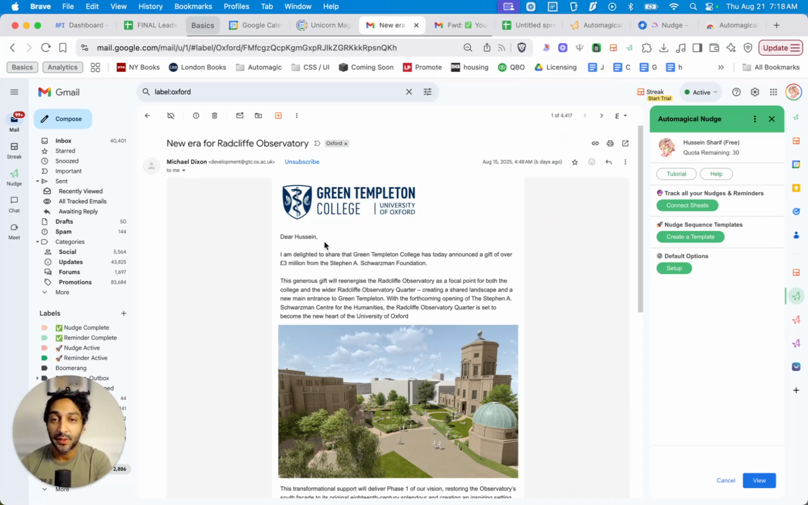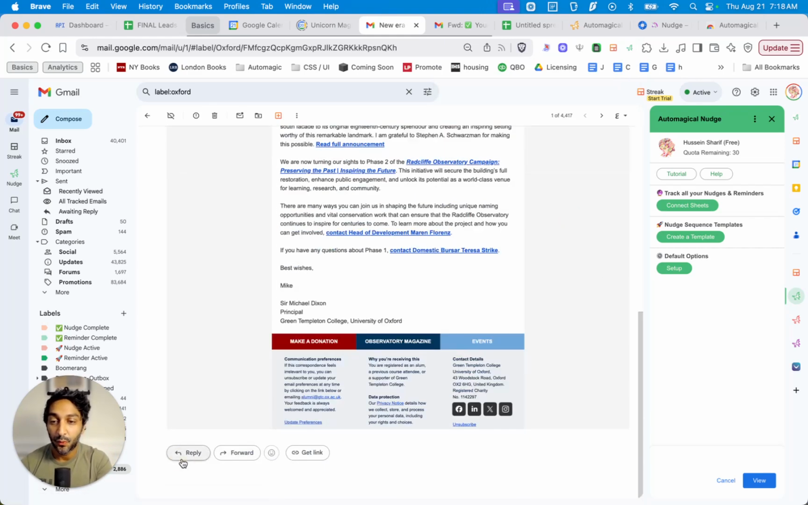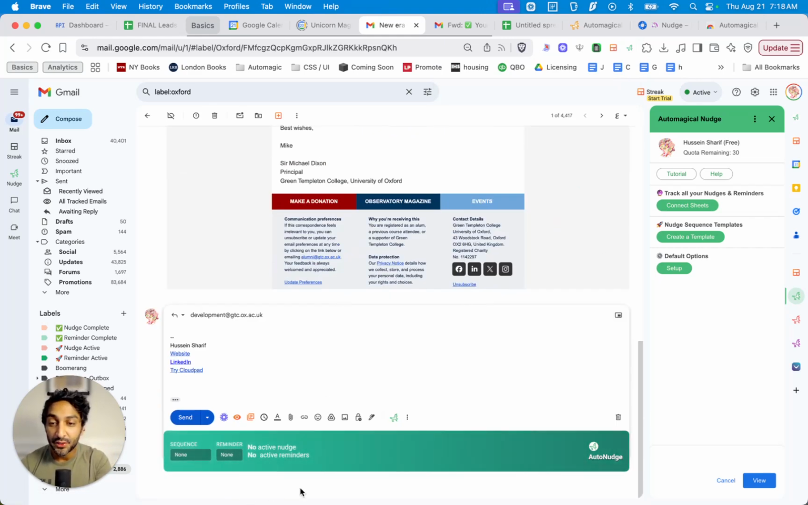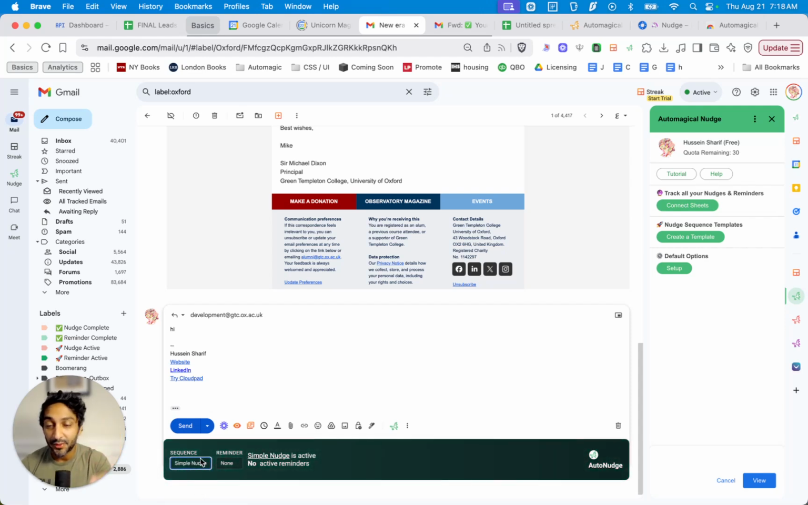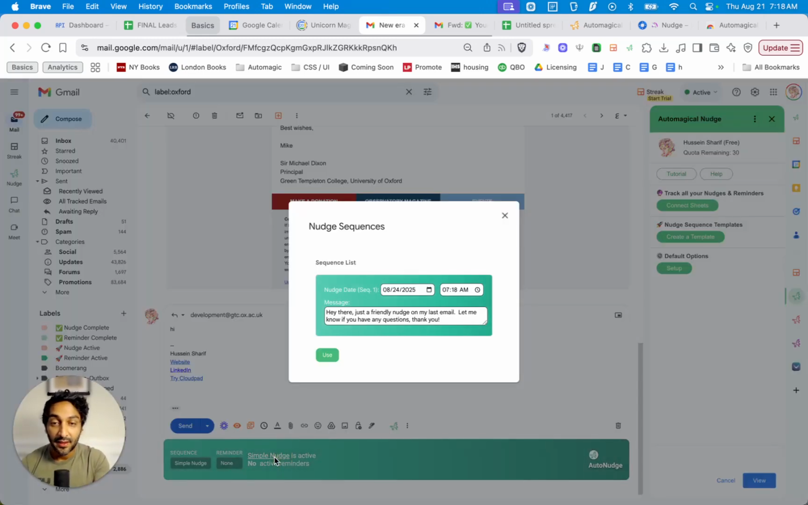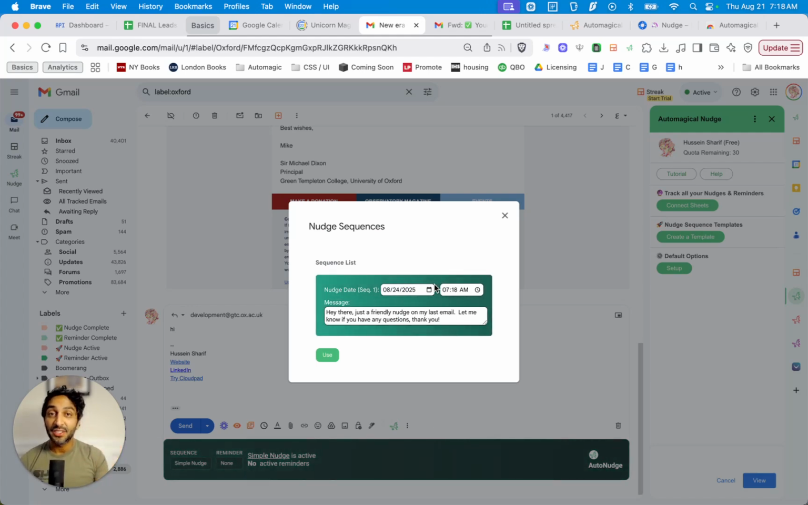Now, when I go to an email like this, if I hit reply, the Chrome extension gives you this super cool stuff built right into the Gmail UI. So here I can write an email that says hello, and right from here I can attach an email sequence. As you can see here, Simple Nudge is included by default as a sequence for you, and it says it's active. Now if I click the title, I can actually edit the contents of the message as well as the date and time of delivery. So super awesome if you're attaching a nudge sequence to an email that you're sending out all in one go.